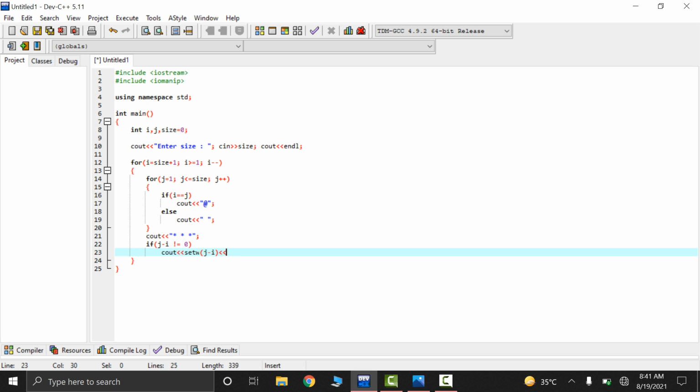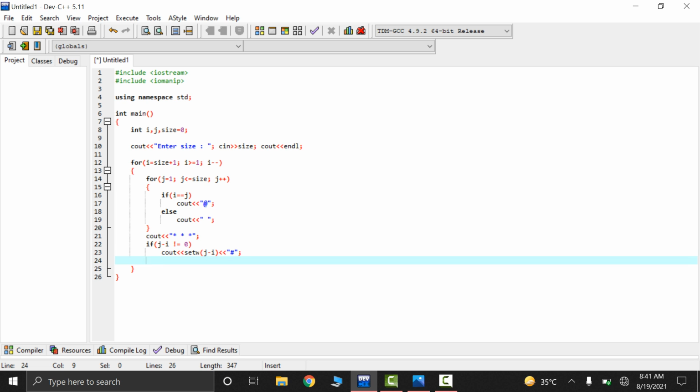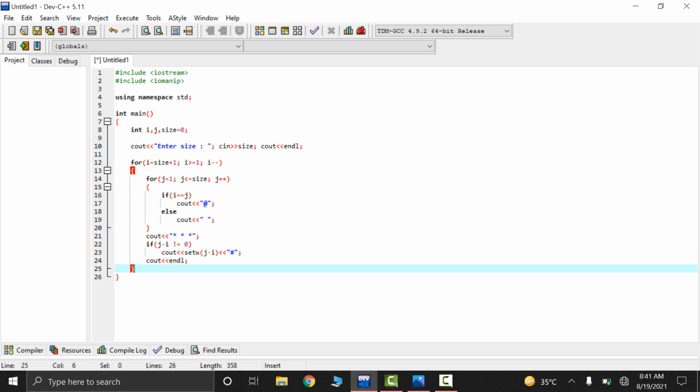I will just use different symbols so that you can get what I'm saying. So now I'm going to use this hashtag, and then simply print endl on the next line, because our pattern shouldn't be mixed. Now I'm going to run this code for you so that you can get a better understanding. I'm not using the static symbol, so that you can see what is being printed by these lines of code. These are basically the spaces.